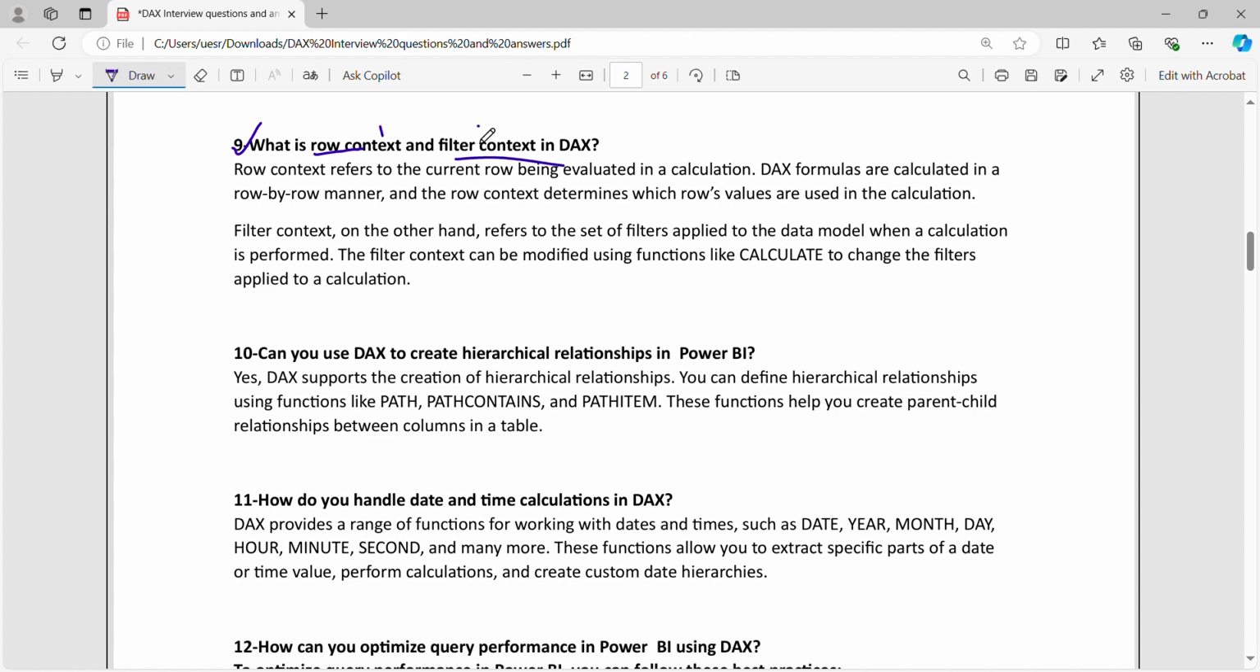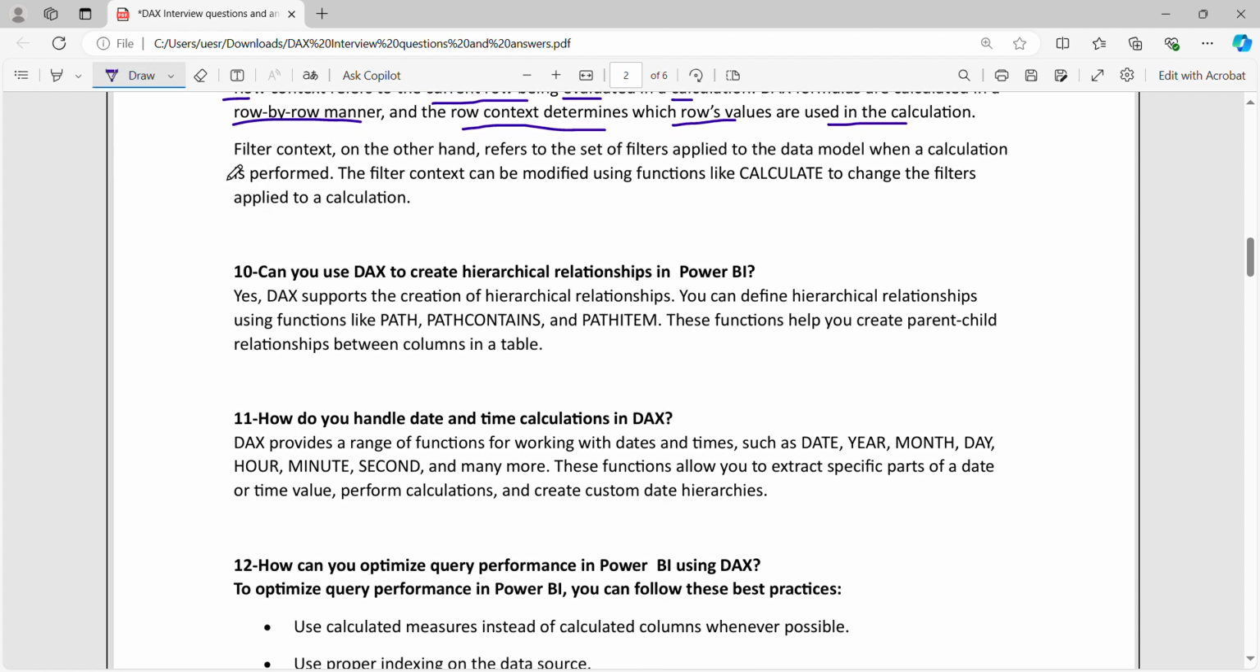These are must-know: row context and filter context. Row context refers to the current row being evaluated in a calculation. DAX formulas are calculated row by row, and row context determines which row's values are used in the calculation. The filter context, on the other hand, refers to the set of filters applied to the data model when a calculation is performed. The filter context can be modified using functions like calculate to change the filter applied to a calculation.